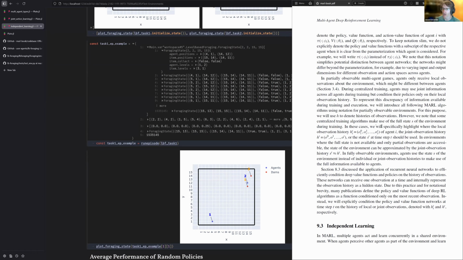So if the problem meets certain criteria and is really well behaved, it's possible that the state itself, which is the full information about the environment, is sufficient to do training. But in general, we also need the history of the other agents' actions, and the observation history can include that. They make this note here: in a fully observable environment, agents can use the state of the environment instead of the individual joint observation history.